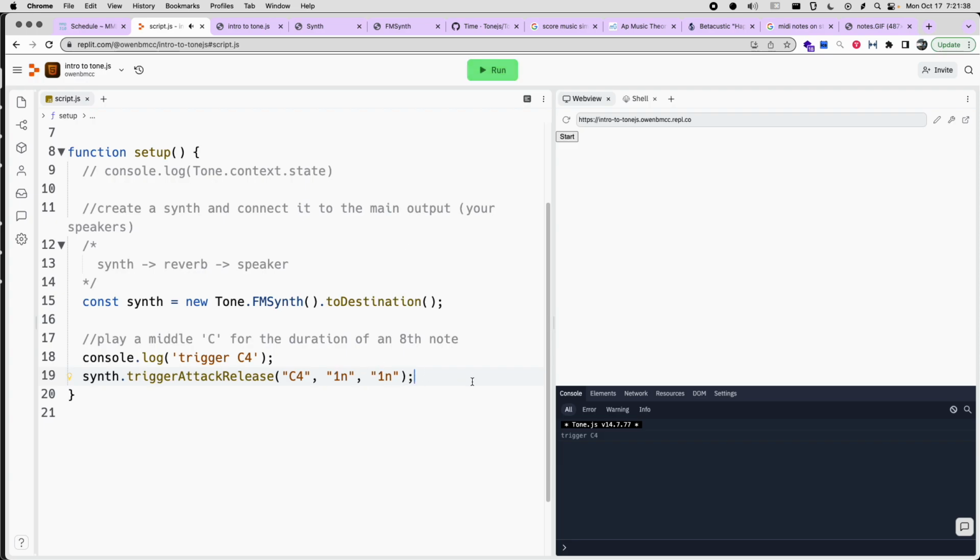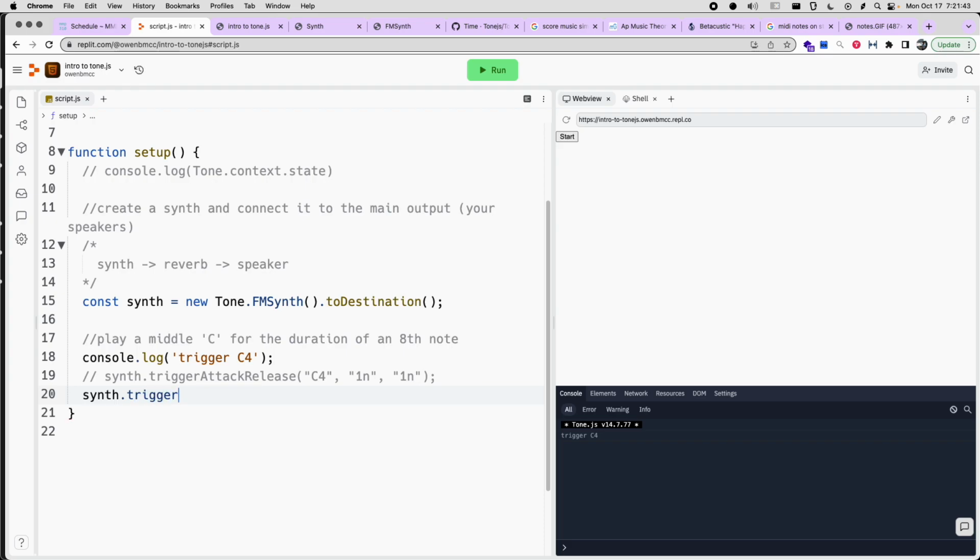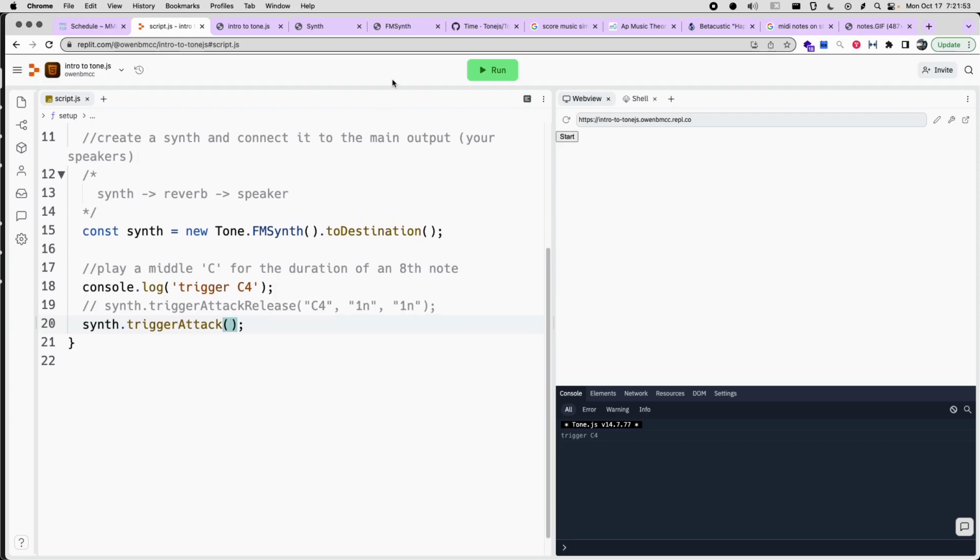So we can separate these out. So we can say synth dot trigger attack. And I really don't recommend doing this much because if you start an attack and then you don't release it, it's gonna be bad for your computer. It's gonna be really annoying, and then you have to reload the browser, and it's just never gonna end. But anyway, we can do this here.